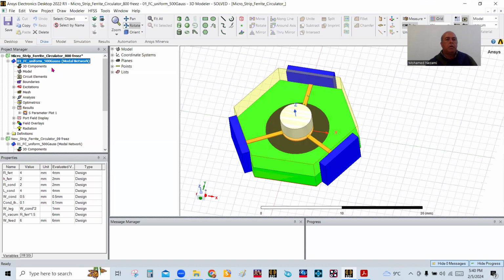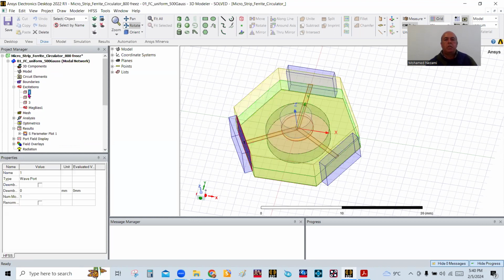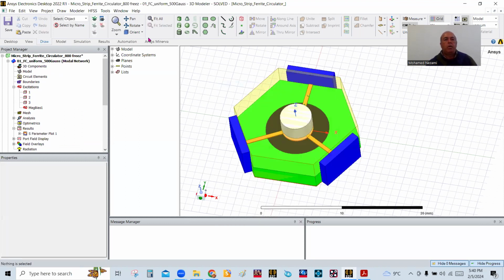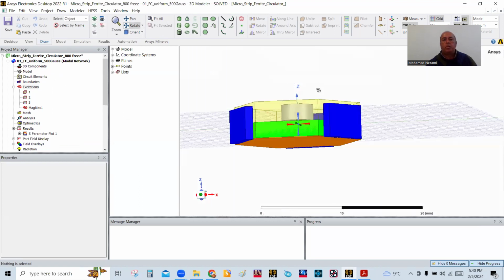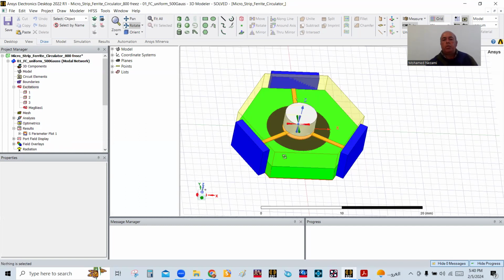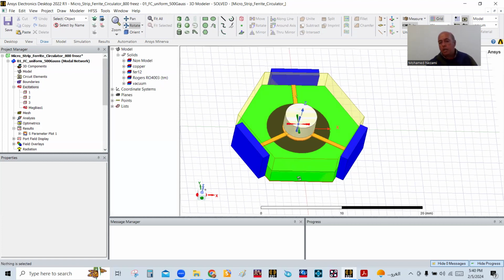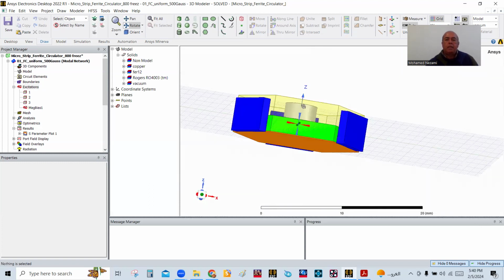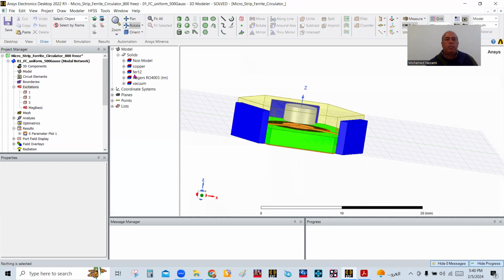Okay, so if you look at the excitations, there is 1 here, there's 2 here, there's 3 here. And then it has basically all these parts that we're going to cover. So basically it has a bottom ground piece to the PC board. The green one here is a substrate. In this case, I'm using a substrate that is Rogers 4003 as an example. And then it has a magnet. This is a permanent magnet, the one up here.